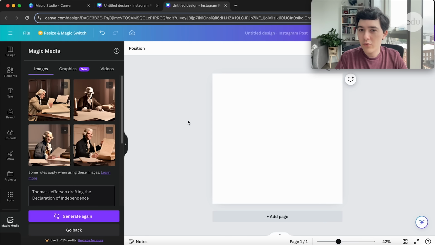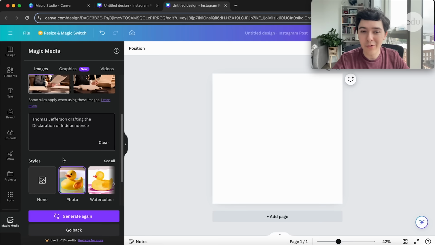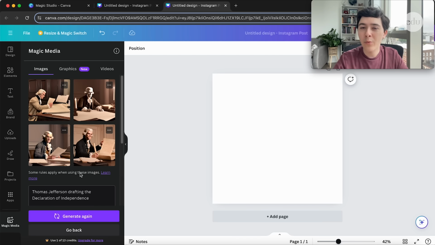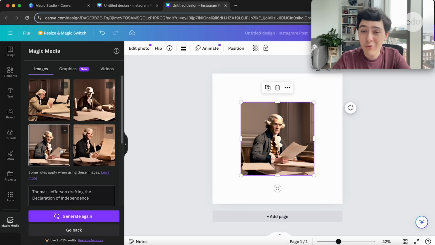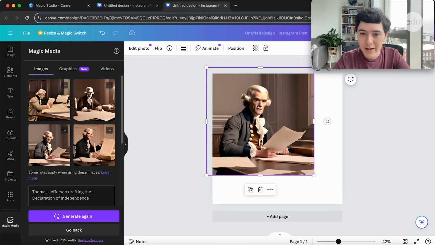Now, of course, this tool isn't just useful for writing prompts. History teachers are using it to generate engaging history-oriented images. For example, I wanted to know in a photorealistic style what it would have been like to be in the room with Thomas Jefferson while he was drafting the Declaration of Independence. And here's what the AI thinks it would have been like.